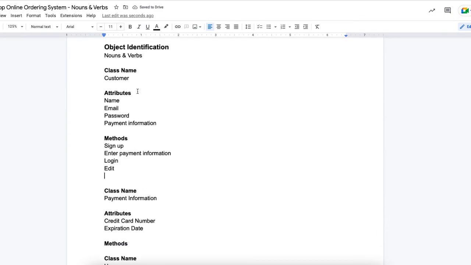Now we have our customer, and I'm going to be editing the syntax as I go. The class names are going to be capitalized. The attributes are going to have lower snake case. So that means that when there's two words, we're going to separate them with an underline. And we're going to keep all the words lowercase.